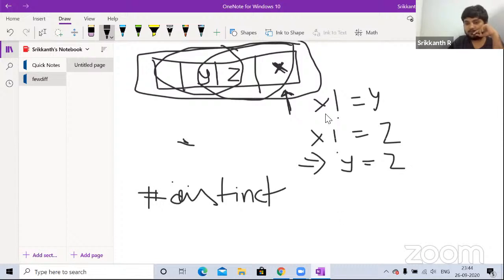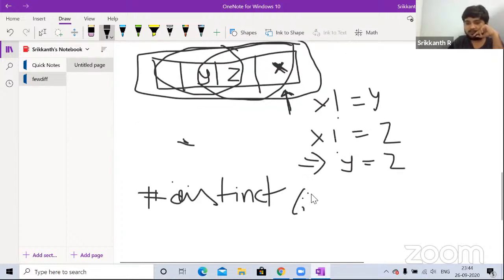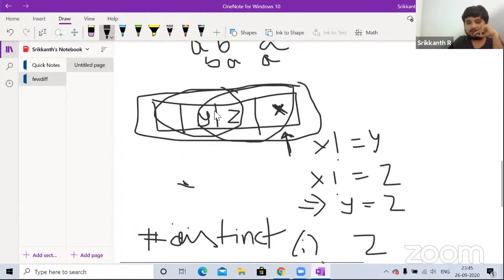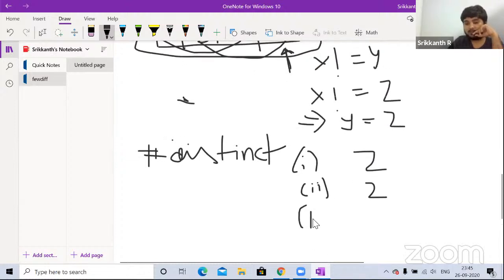Okay, in the first 2 cases, if either x equals y or x equals z, the number of distinct elements is 2, and similarly in the second case also. In the third case, y equals z, so these 2 elements can be distinct from x. So the number of distinct elements that we can have in the third case is 3.